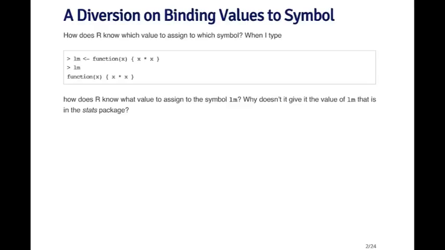One topic that's important to discuss in R is the question of, when a function sees a symbol in its body and it's executing inside the R environment, how does it assign a value to that symbol? So for example, take a look at this function here that I've defined called lm. lm here is a function which takes its argument x and multiplies it times itself. So you can think of it as squaring the input.